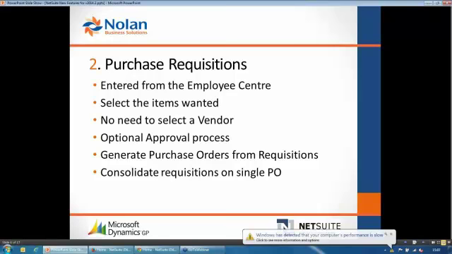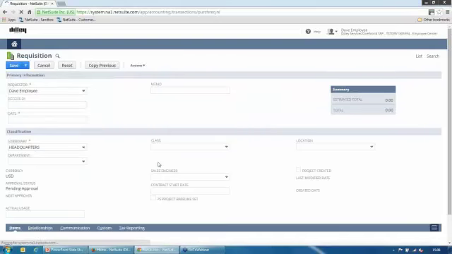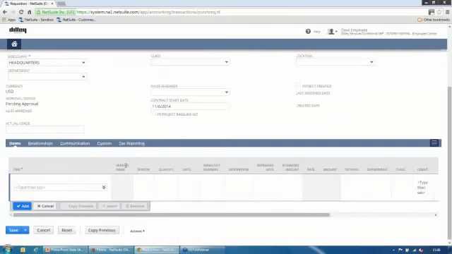And we're going to have a look at this as well. I switch to the employee center, and we can enter requisitions from this employee center dashboard. Normal users can also enter requisitions. So on the enter requisition page, there's various optional fields, but really as a minimum the employee would add the items that they want to purchase.